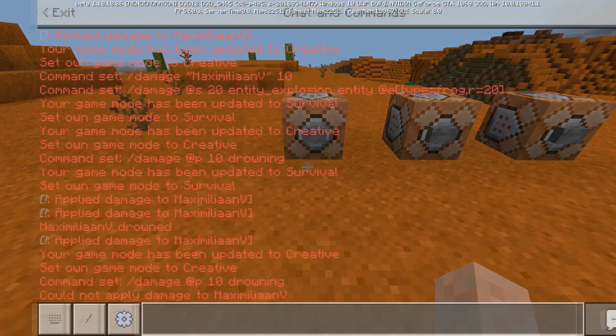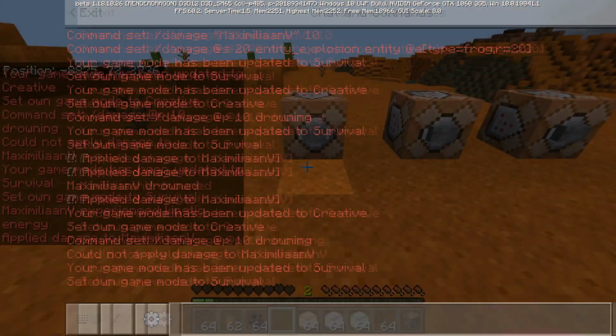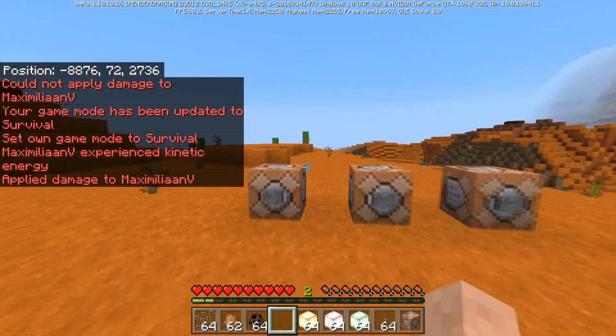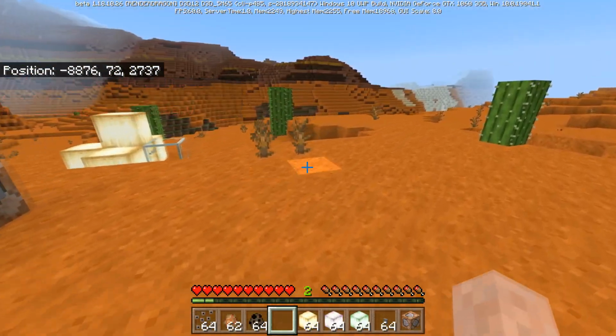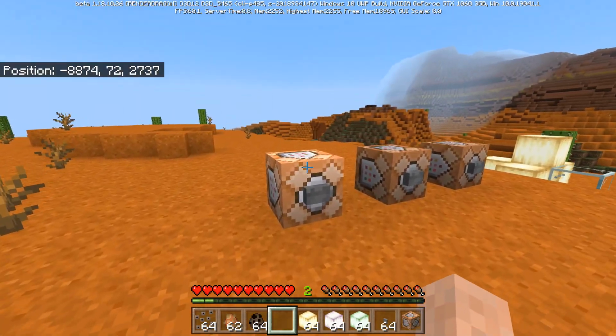Of course, it didn't work. We're in creative. Let's go to survival. We can still activate the command. So let's try it again. There we go. And we experience kinetic energy and we apply damage to myself. So that's how that works. So if you want to get a player or an entity to get some specific sort of damage, then you use this.